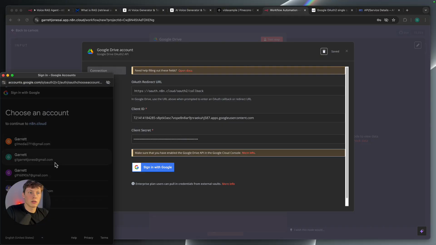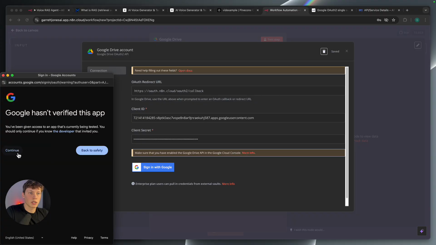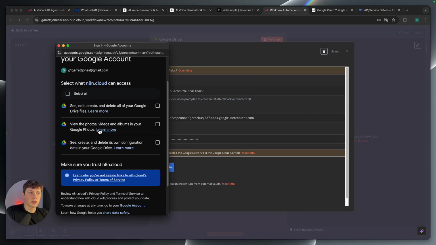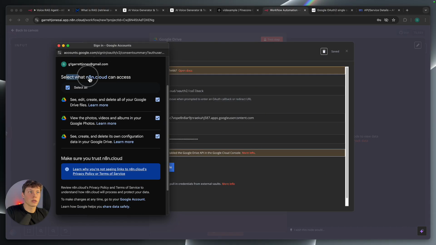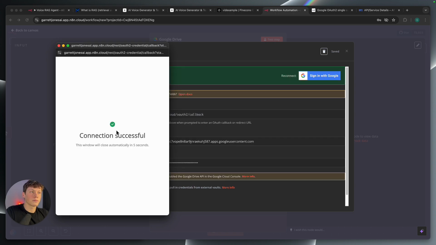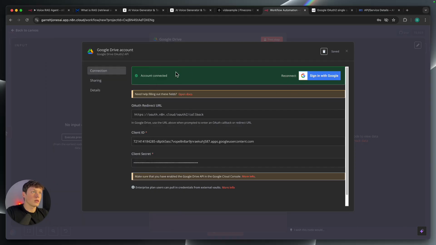So I'm going to sign in, select the Gmail account I want to connect. Make sure you click continue. And then it will pop up with a list of things to access. So in this case, it's just Google Drive accessing it. Just go to select all for that. And you can see it wants n8n cloud to access the following things. Allow access, click continue. And then you can see we get this connection successful screen, which will close in just a second. And now you can see we get this green account has been connected.